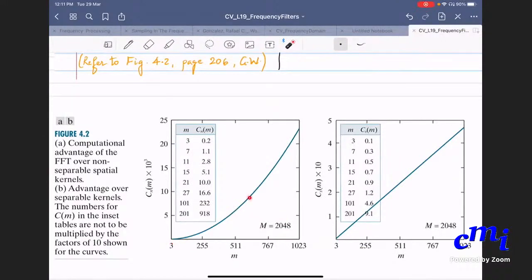What is this telling us? On the y-axis they have plotted the computational advantage. If the filter size is small, you don't see too much computational advantage. But as the filter size grows, there is a steep rise in the computational advantage that you gain by filtering in the frequency domain rather than in the spatial domain. So for small kernels it's not such a big deal, but when the kernel size grows, one would definitely prefer the frequency domain.